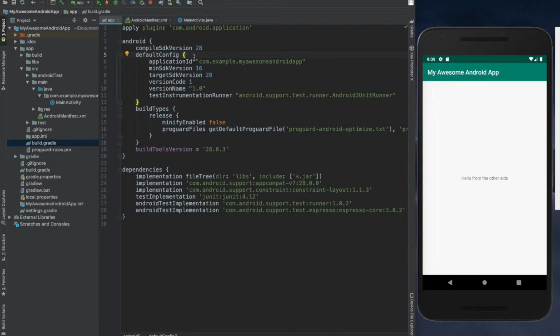For example, if your company's domain is google.com, then your application ID will be starting with the reverse of the domain, which is com.google.myawesomeandroid application. The next most important property of an application is the minimum SDK version or the min SDK version.